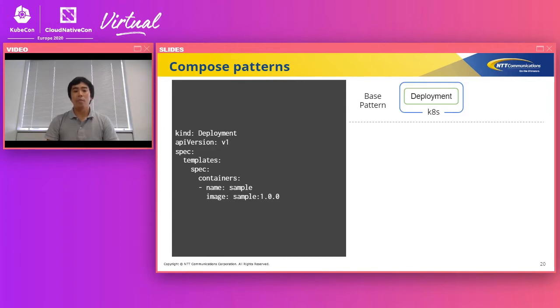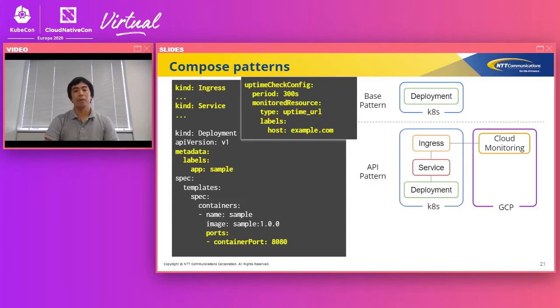Let me show how we compose such patterns into a complete manifest. With base pattern, we could have a bare minimum manifest of deployment, as shown here. On adding API pattern, we need to add ingress and service resource, and also we need to compose some parameters to deployment manifest to route traffic to the containers. For GCP resource, we need some uptime check config to check the health of the API.